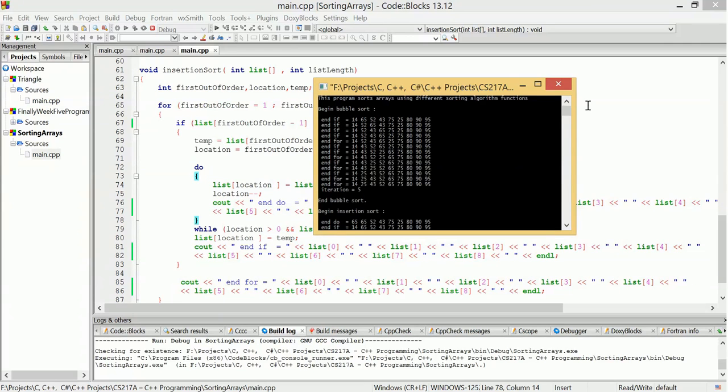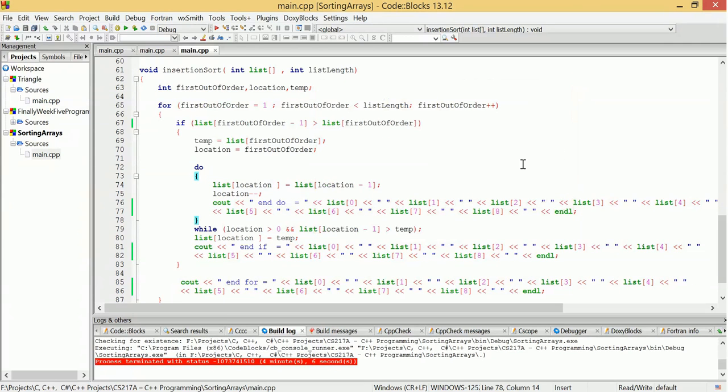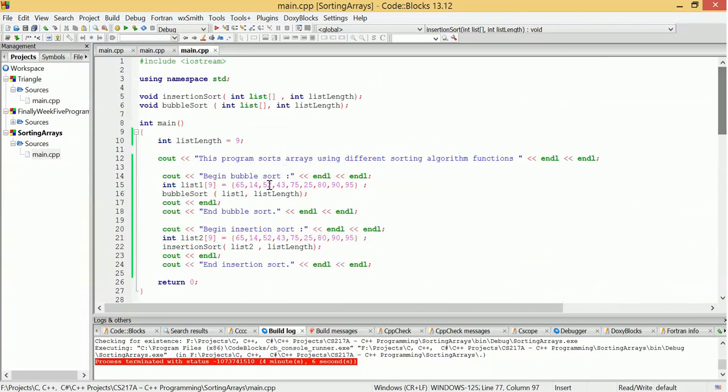Okay, so hopefully that made sense, and that's the bubble sort and insertion sort in C++.